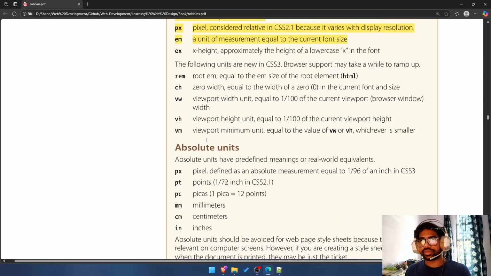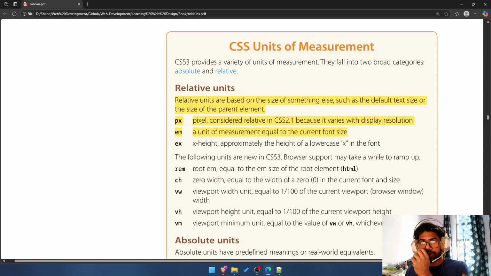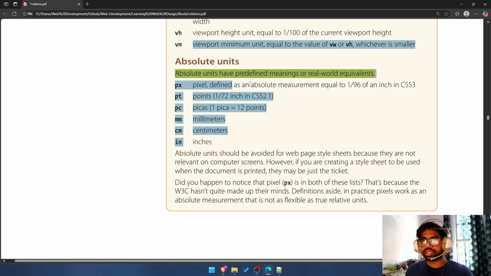Absolute units. Absolute units have predefined meanings or real-world equivalents. Pixel is defined as an absolute measurement equal to 1/96 of an inch in CSS3.